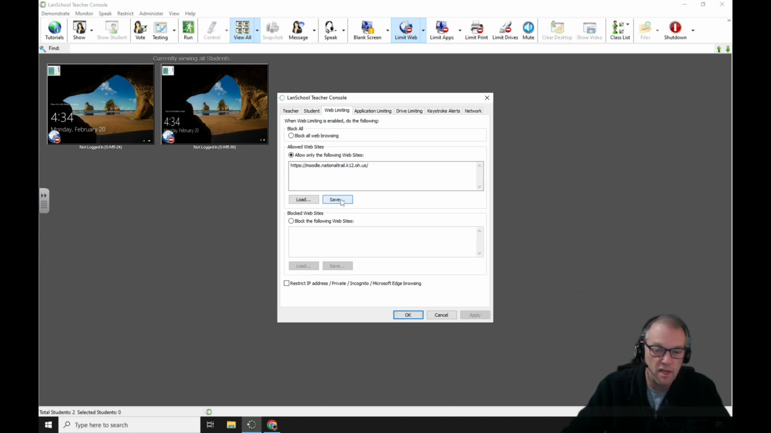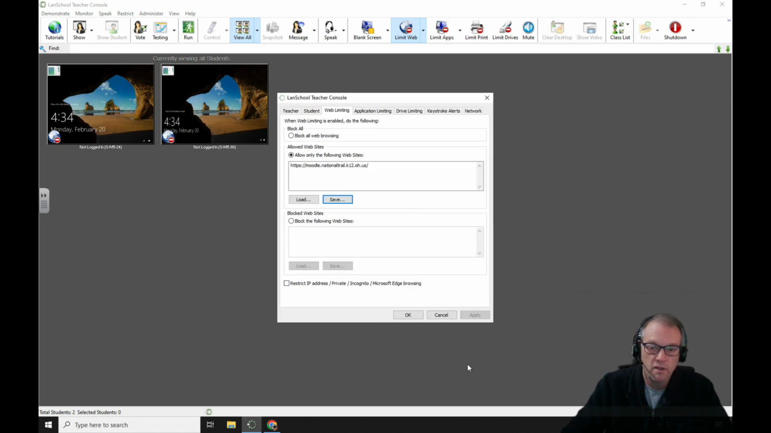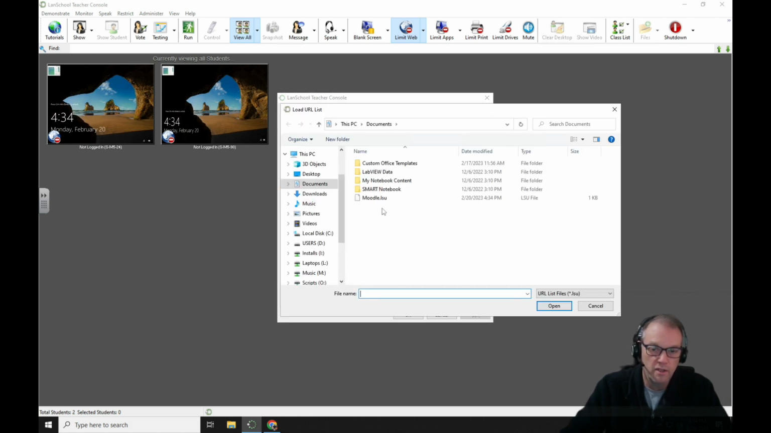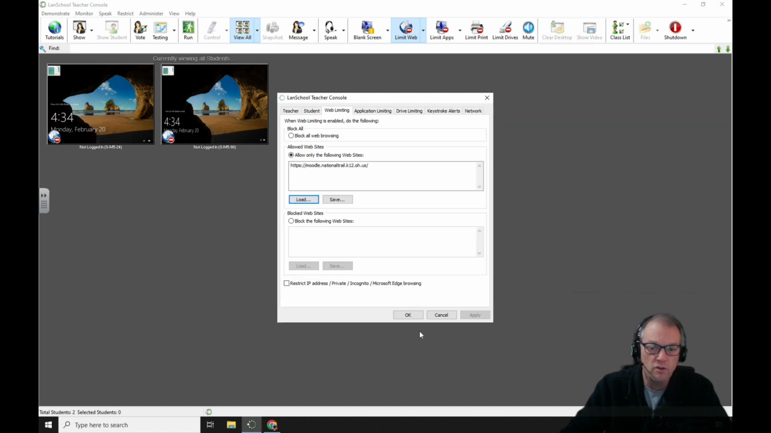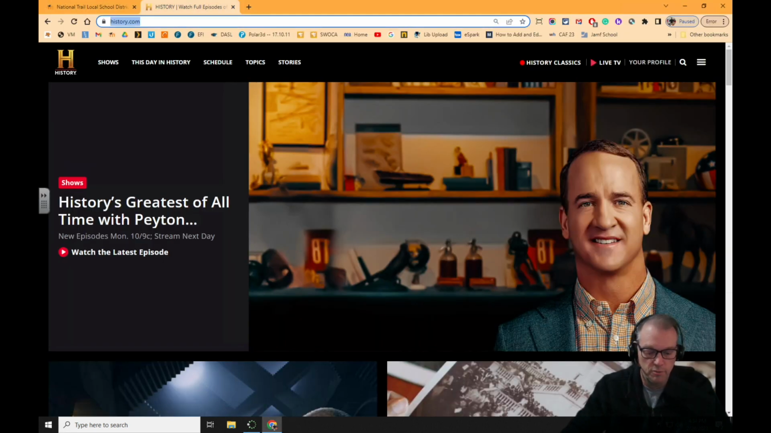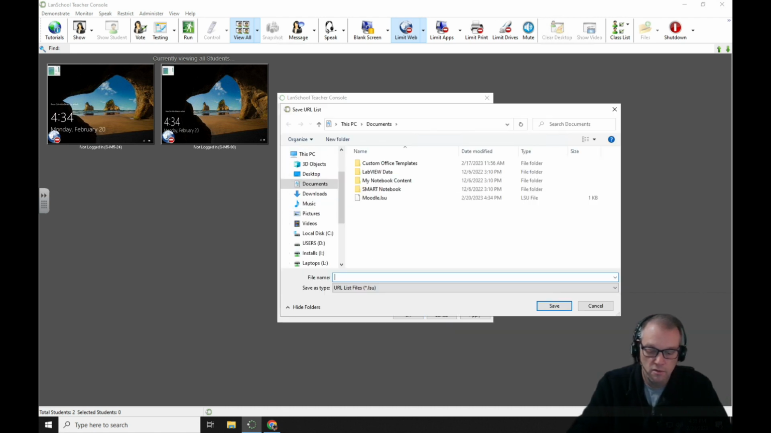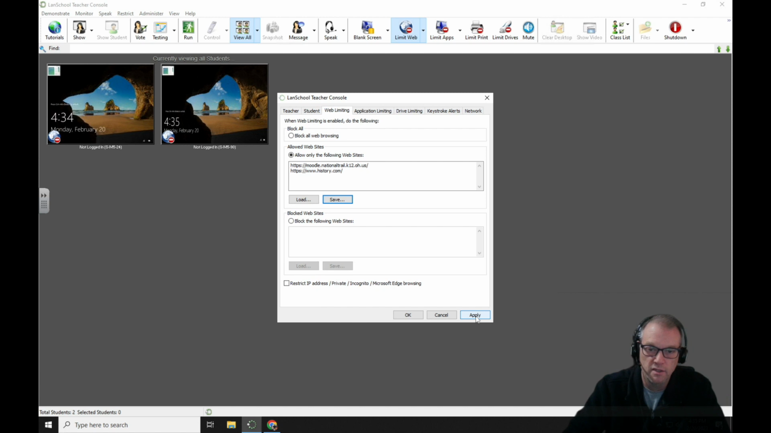That's where they go. I can save this. In fact, I already have it as a list called Moodle. And then later on, if I wanted to open up, I could load that list called Moodle. I can also make additional lists of things. So let's say I've got the history channel pulled up. In this case, during this test, I want them to use Moodle and the history channel. And I'm going to hit save as Moodle-history, because I'm a social studies teacher, and that's two of the class's things that I let them see.